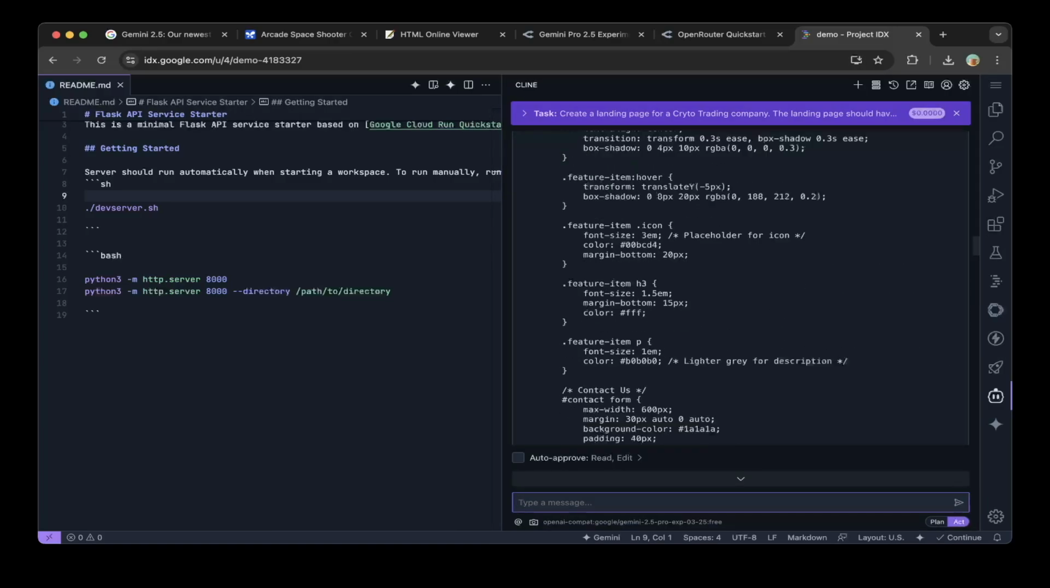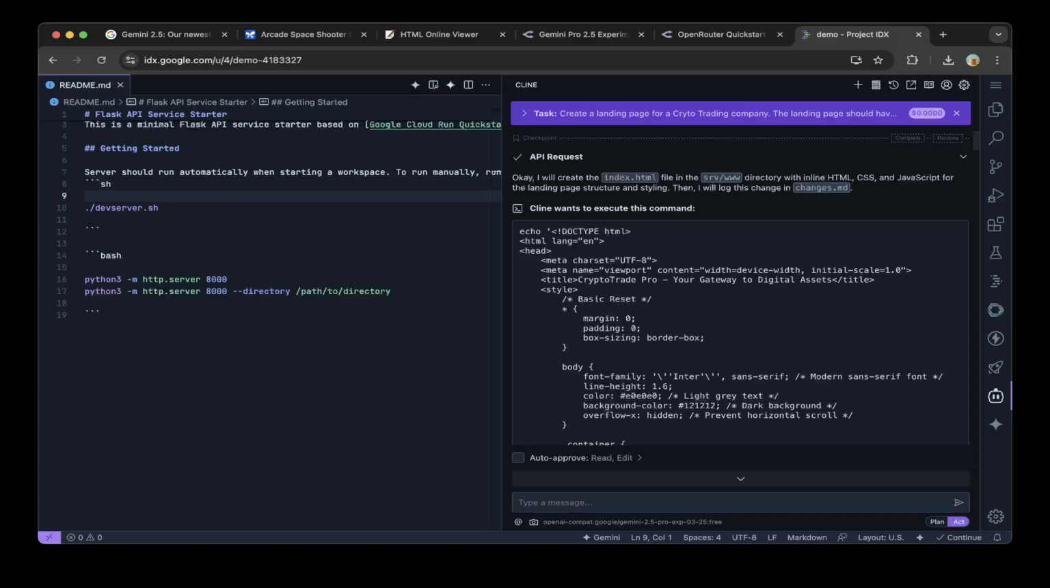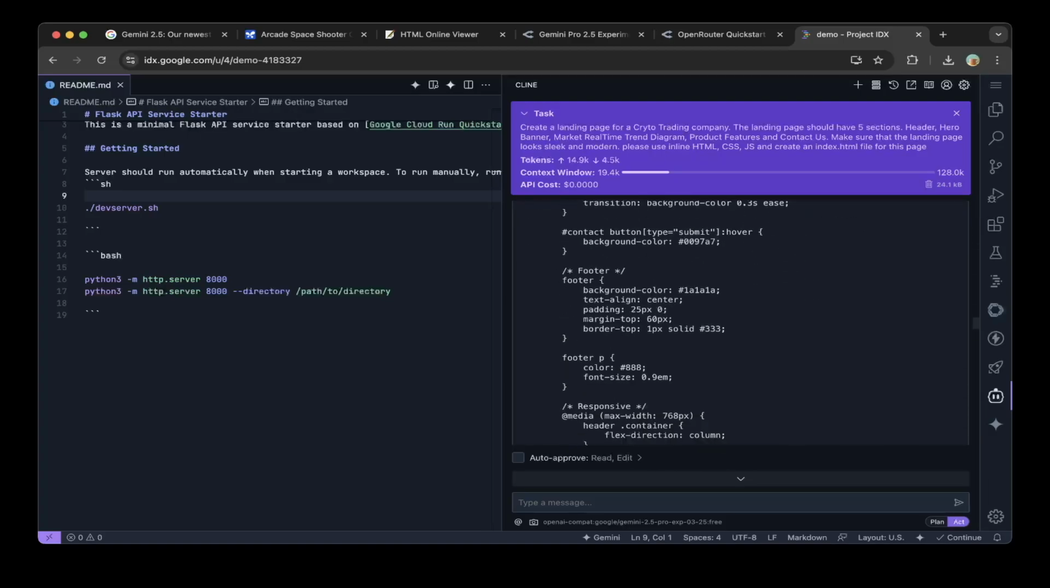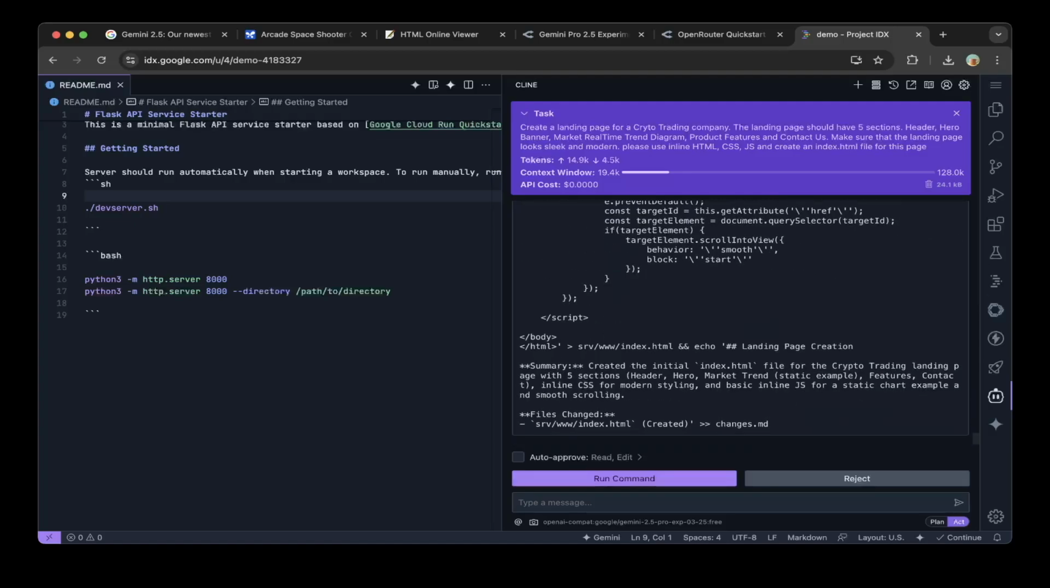For example, we tried out this prompt: create a landing page for a crypto trading company. The landing page should have 5 sections: header, hero banner, market real-time trend diagram, product features, and contact us. Make sure the landing page looks sleek and modern. Please use inline HTML and CSS, and create an index.html file for this page. We have not tested this yet, so let's copy everything that was generated and see how it works.